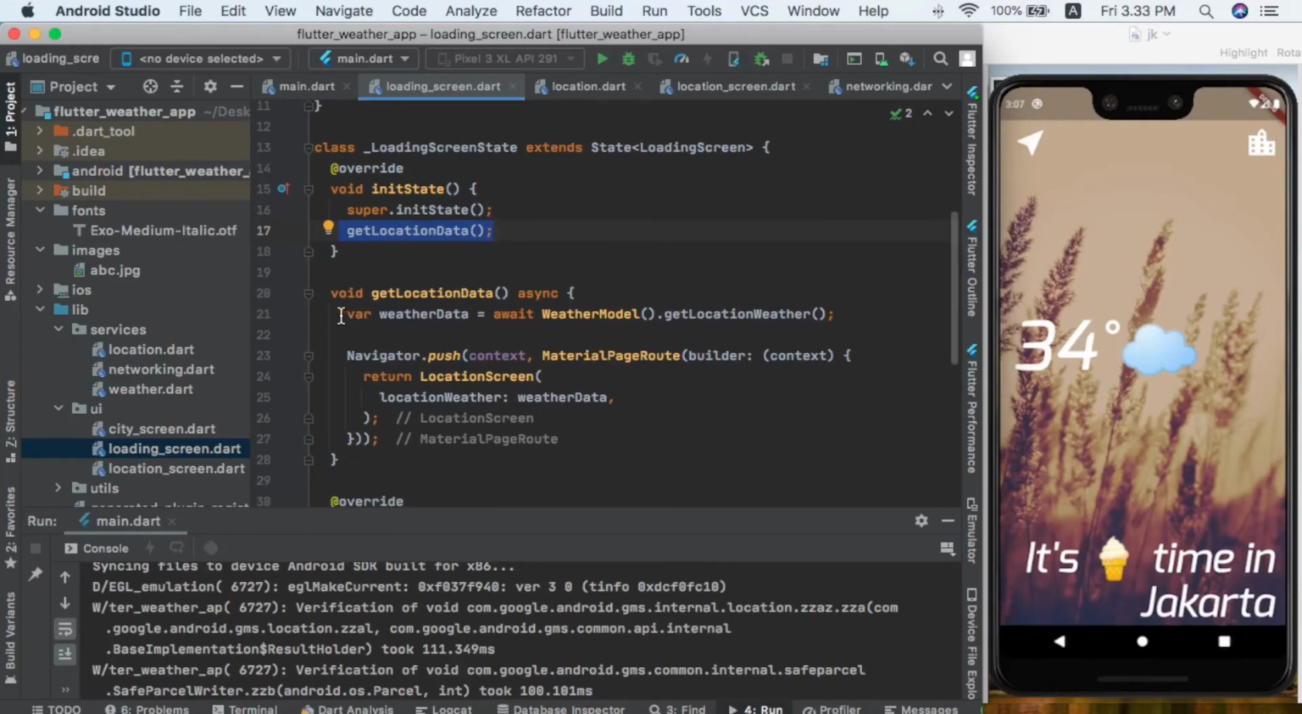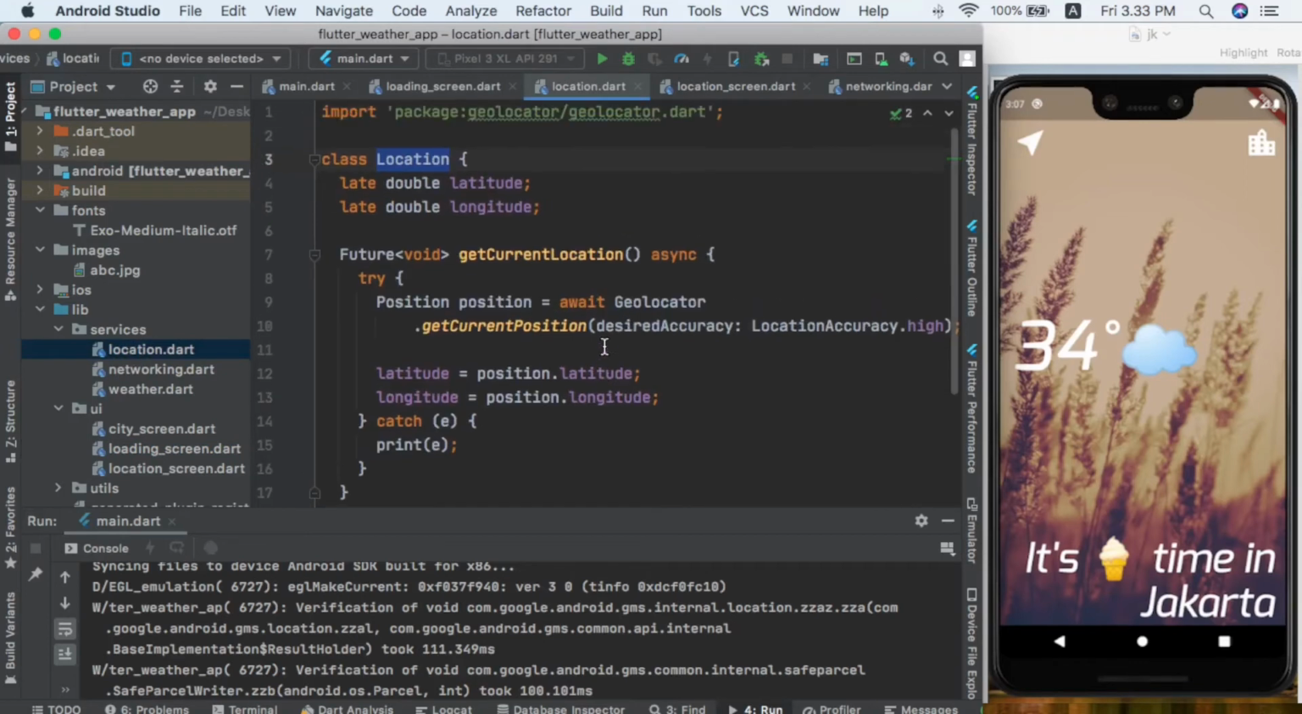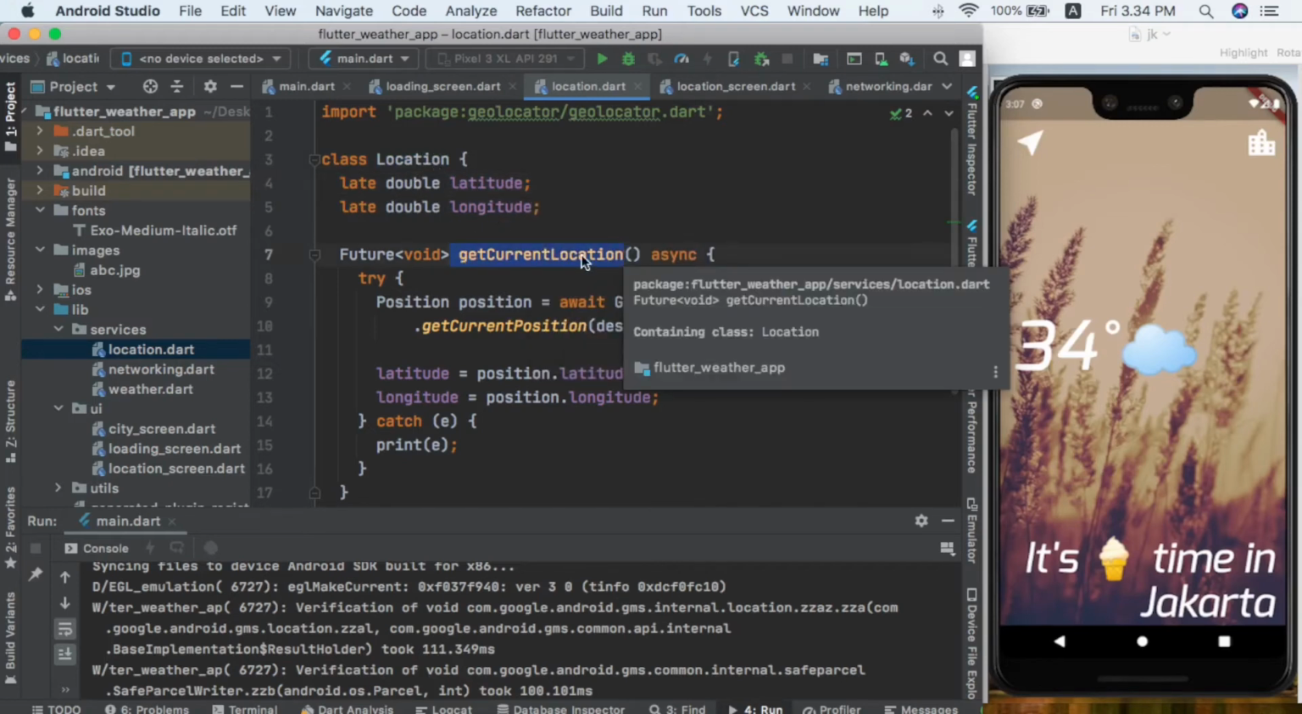So before I explain this weather model and location screen, I'm going to explain the two files in our services folder. As you can see in the services, we have one location and one network. Inside the location, as you can see on the screen, we have a class Location. It has two variables, late double latitude and late double longitude. Inside this Location, we have a getCurrentLocation method.